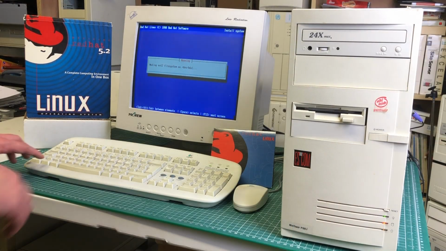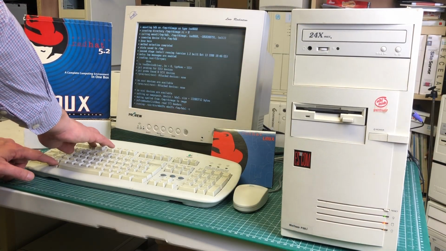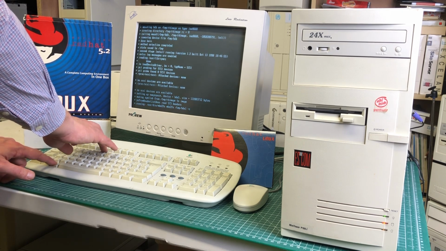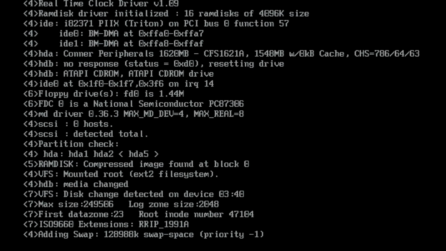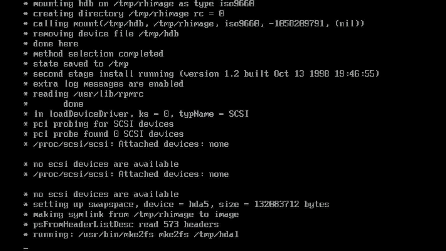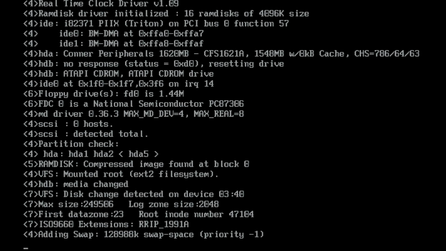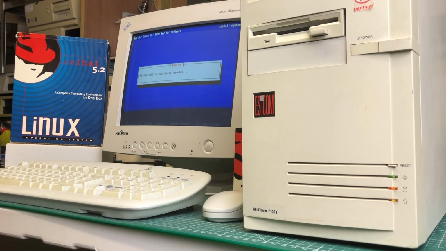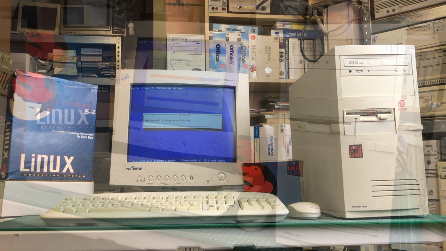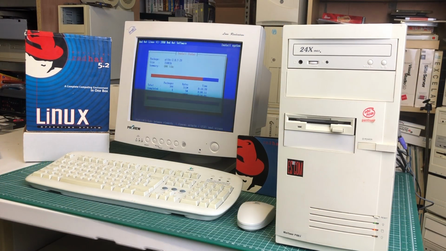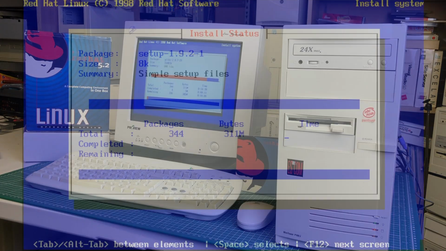If you want to know what the installer is doing behind the scenes, you can always press Alt and one of the function keys to see the content on a different console and see more in-depth information. For example, here you can see that it's trying to make a file system on the hard drive, creating swap space. So that's always nice to see when the installer is doing something, to see what exactly is going on behind the scenes. And here it's almost finished creating the file system on our hard drive. And then it will continue installing the packages that we have selected.